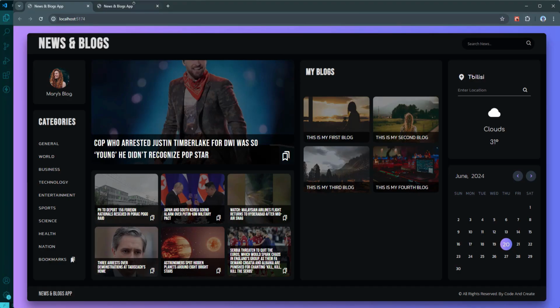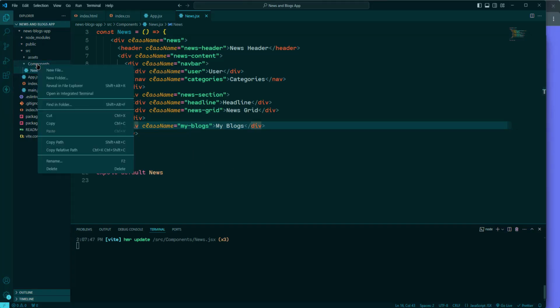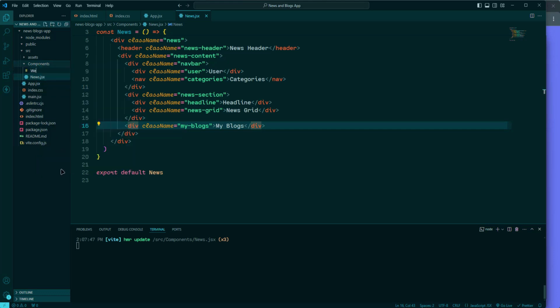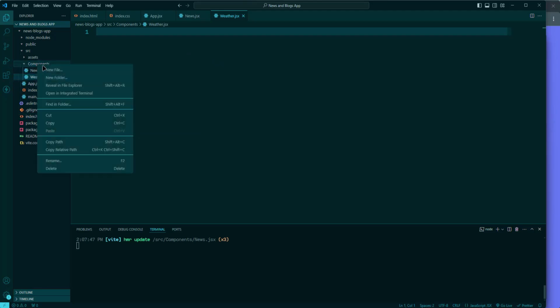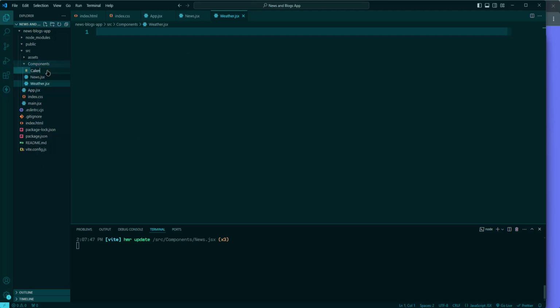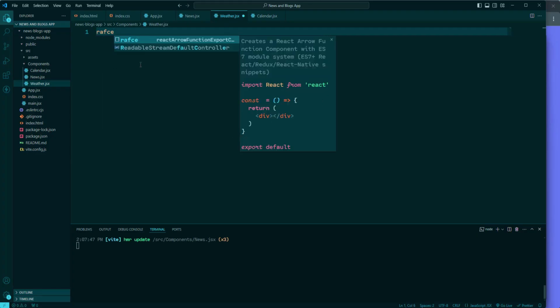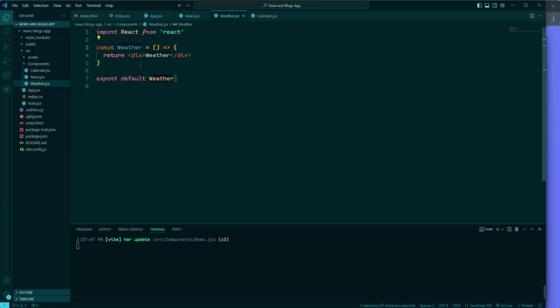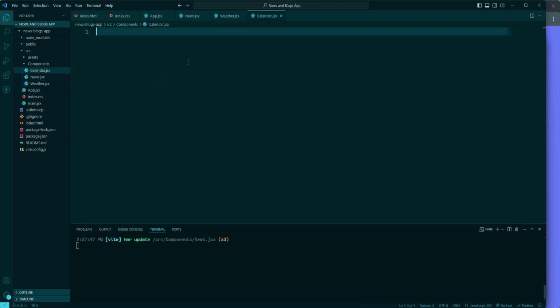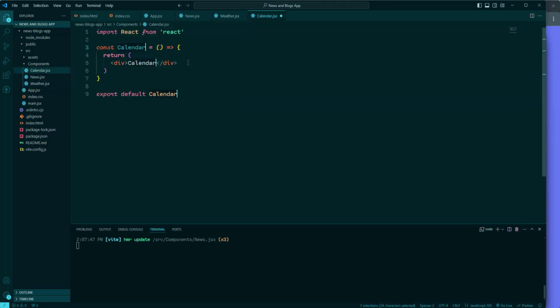Actually, for those sections, I'm going to create new components here in the components folder. Let's create a new file, weather.jsx, and also we need calendar.jsx. In both components, I'm going to create functional components using the shortcut RAFCE. It's going to be Weather. As for the calendar, we need here again a functional component.